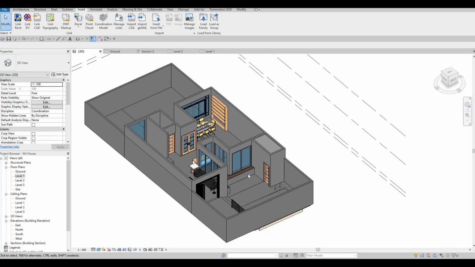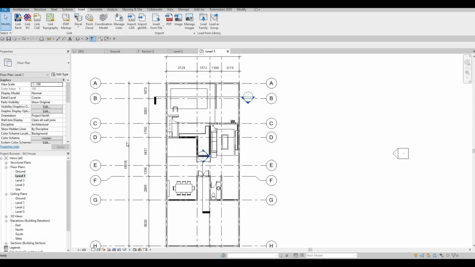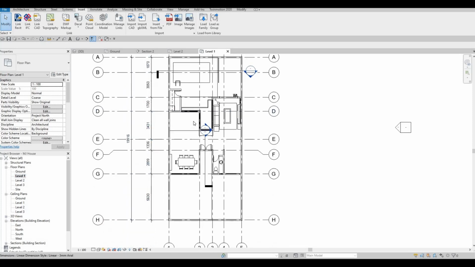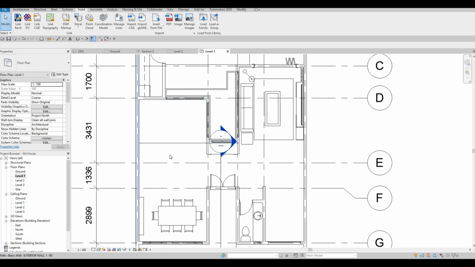So in the last video, we were able to create all of this into the backyard. Now we're going to continue working on this. What I want to focus on is the kitchen. So here, I'm going to go to level 1 and the kitchen will be on this part.